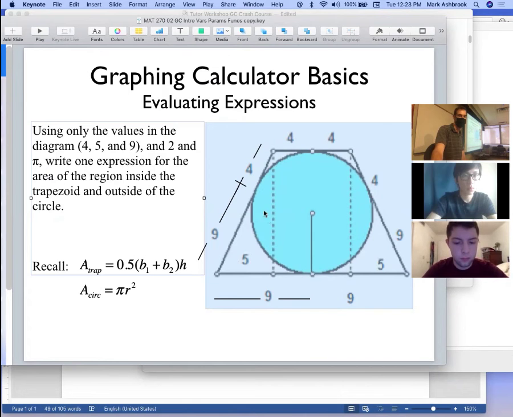If you have a question about what dimensions are what, it's 9 to the midpoint here, 5 to this height of the trapezoid, if that length is 5. This diagonal length of the trapezoid is 9 up to the point of tangency to the circle, and then 4 the rest of the way. Here are your formulas for area of a trapezoid and area of a circle. So go for it. You're setting up an expression only using 4, 5, 9, 2, and pi. Find that area. Practicing using graphing calculator as a calculator.